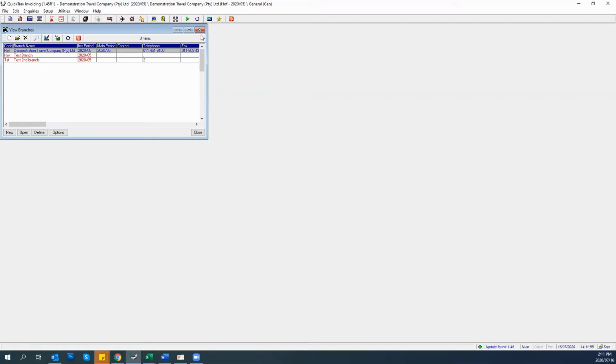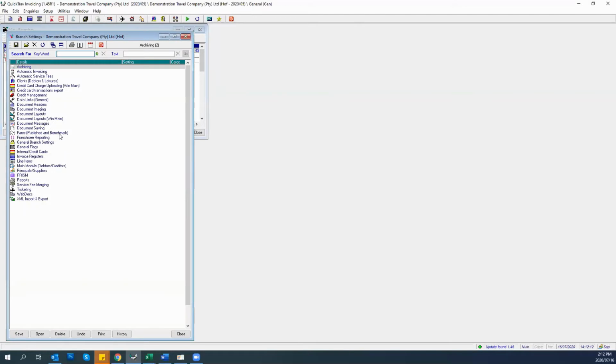Please, if you don't have this activated and you need a password, you need to get it from your supervisor. If you are the supervisor and this was an old password from somebody way back when, you're going to have to phone Quick Software so we can reset it for you. But in your branch setting, you're going to go Options.